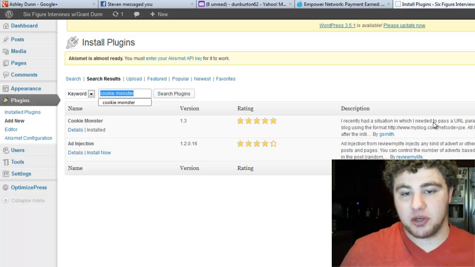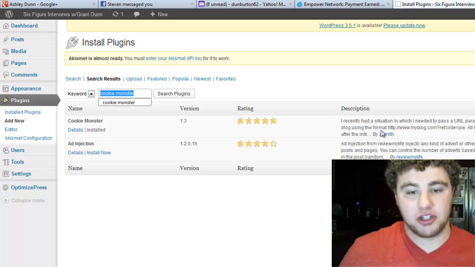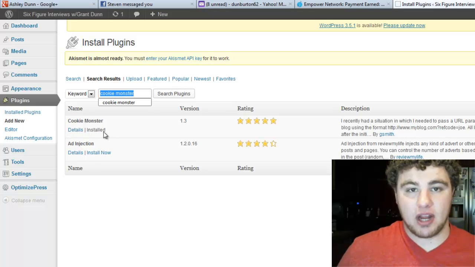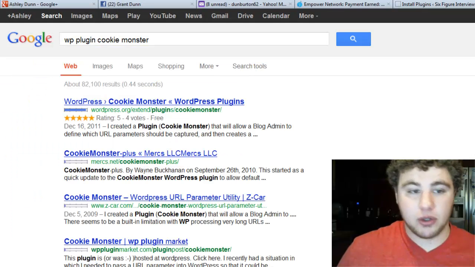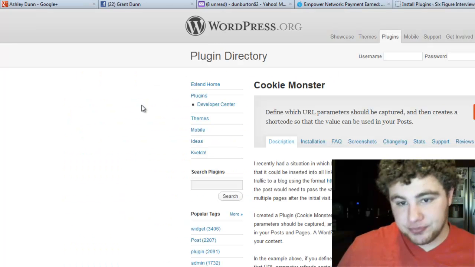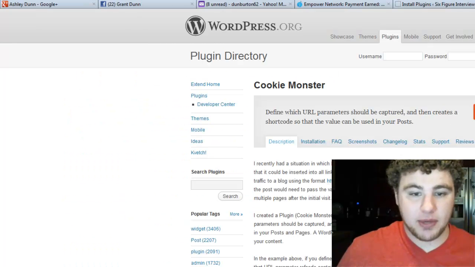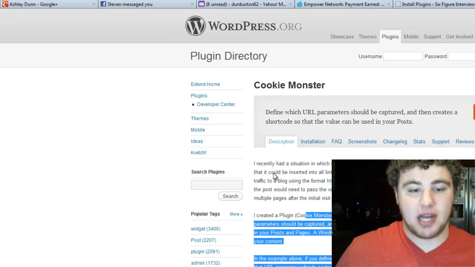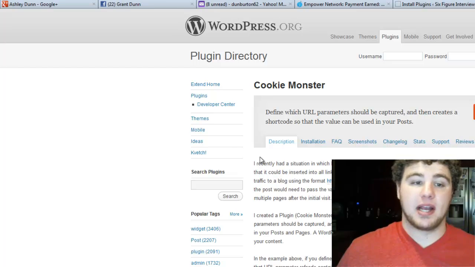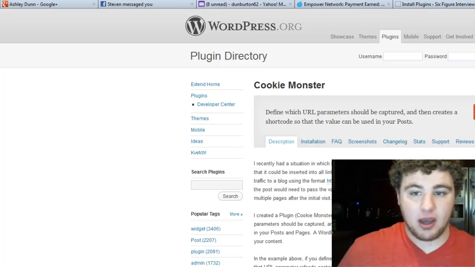You can just install that. You would click Install Now if you didn't already have it installed. You could also go to Google, search WordPress plugin Cookie Monster. That's how I found it. And go here, download it to your computer from here. It has some instructions on how it works. However, being that I'm tech stupid, I couldn't figure it out. So I had to ask Darren for more details, and he helped me figure it out.